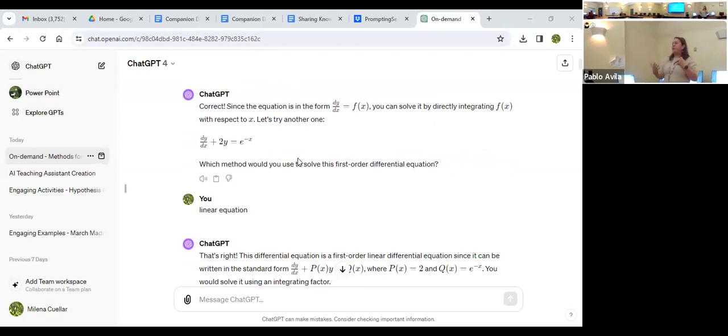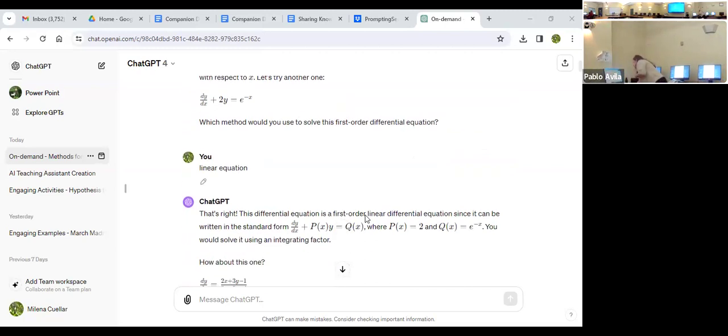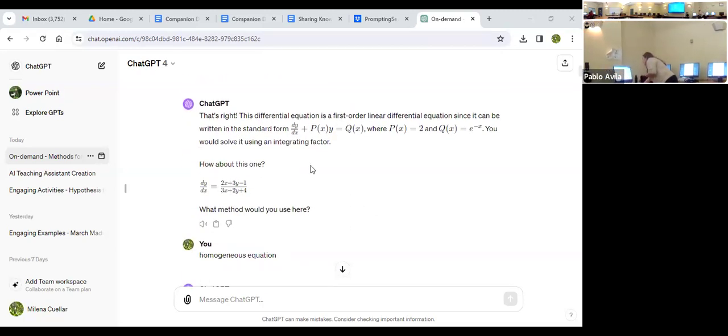So it gives me another question. What about this equation, right? And I said, this equation is a linear equation. That's right. This differential equation is first order, and then it explains again why. Why is that type of equation? And it actually does it.